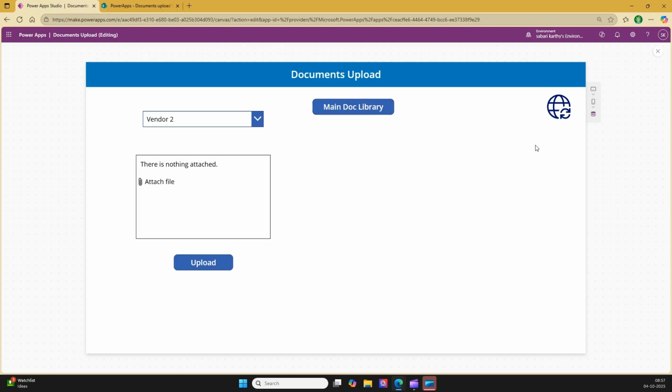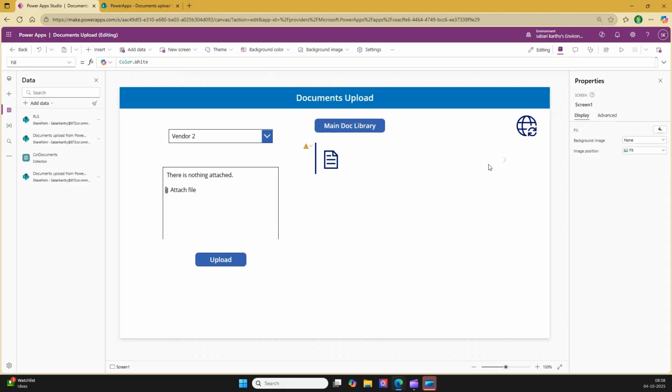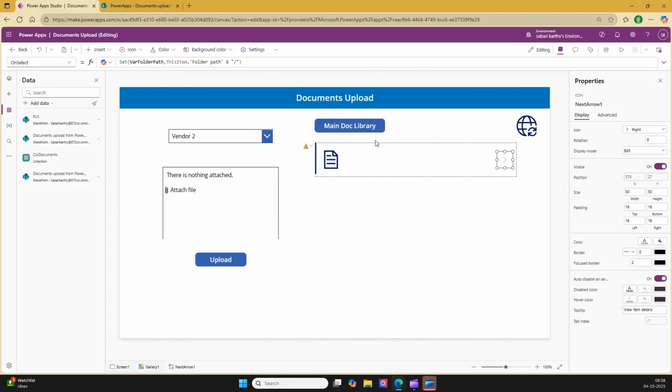If you get inside vendor one, there is something wrong. Let me go to the edit mode and check the onSelect of this button property. The folder path is documents upload from Power Apps. Oh, it's not folder path. I think it's my bad. We need to call the full path. Full path is nothing but the name of the vendor. So the correction we have made here on the onSelect property is we are setting the variable to this item dot full path followed by a slash.